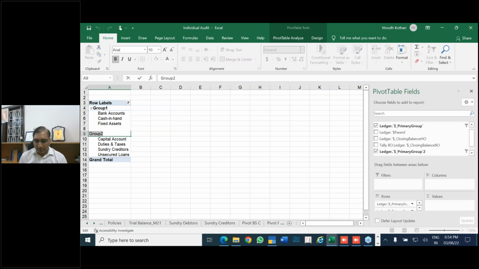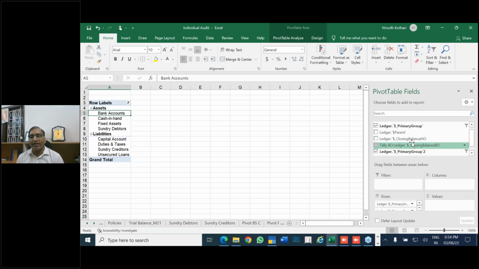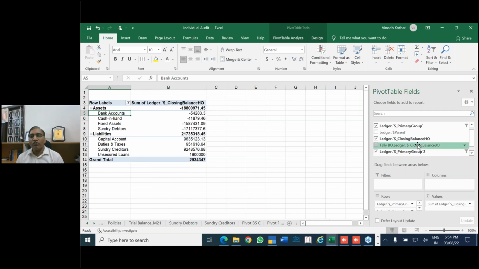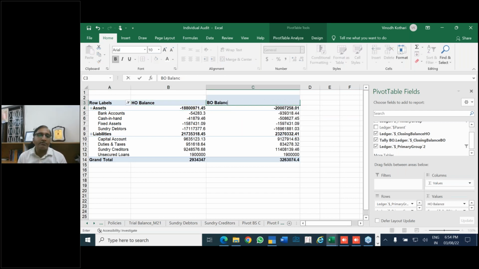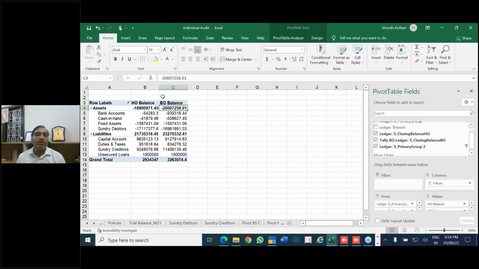liabilities, change to assets, and then you see the closing balance of the HO here, closing balance of the BO here. That's it. And then you want to create a formula, that is you want to add both these things and then create a formula. I'll change HO balance, I'll rename it, then BO balance, then I want the total value. So total value of this balance sheet, I can create a formula in pivot itself.